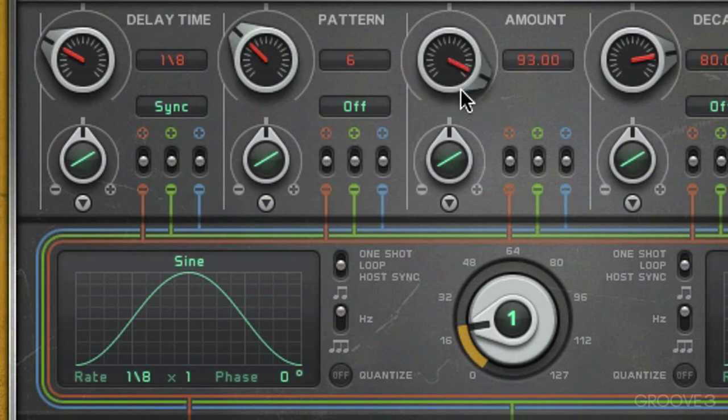Now the amount parameter allows us to determine the intensity of the pitch component of Turnado. So with the amount down, there's no pitch modulation to the delay lines. As I increase it, the pitch modulation increases. So obviously a good one to have assigned to our main knob.